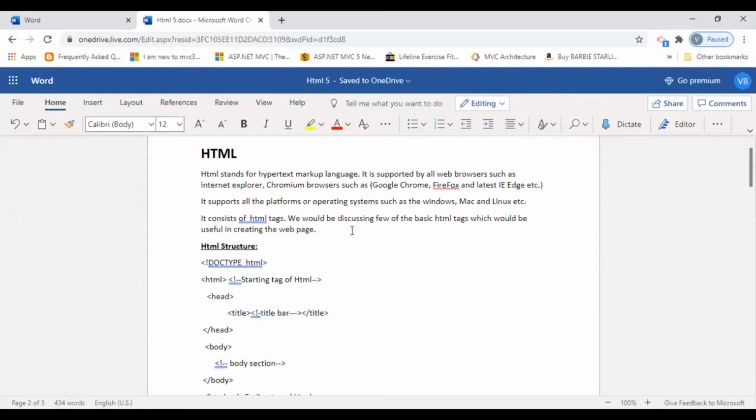Before going to our topic HTML, I would say HTML is a markup language, and every browser which wants to display any content should support HTML tags. HTML should be a default one for any browser.